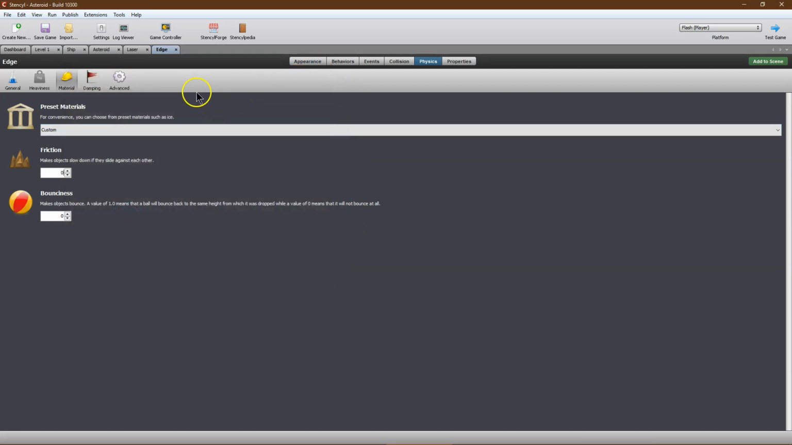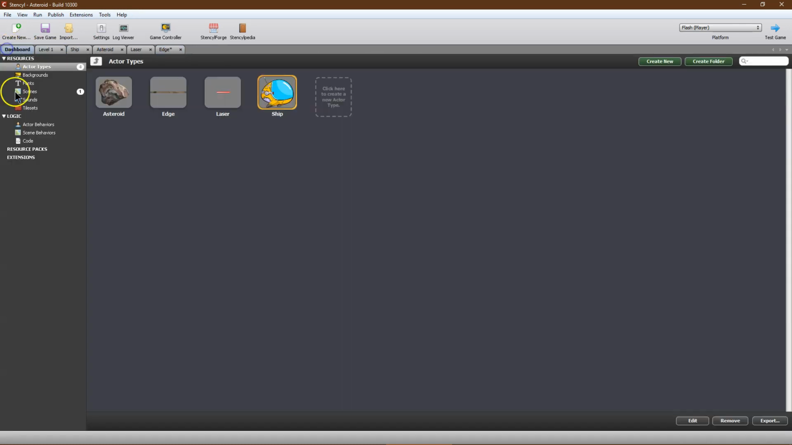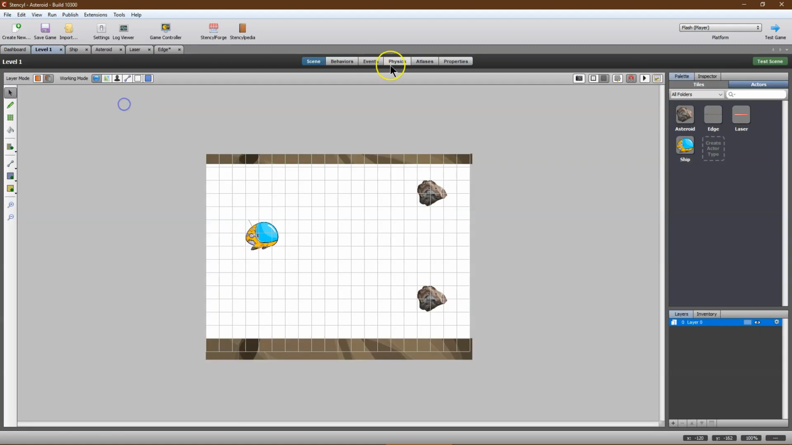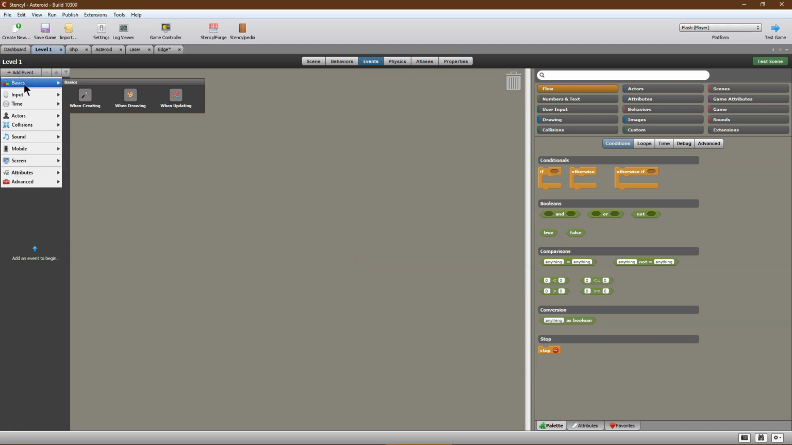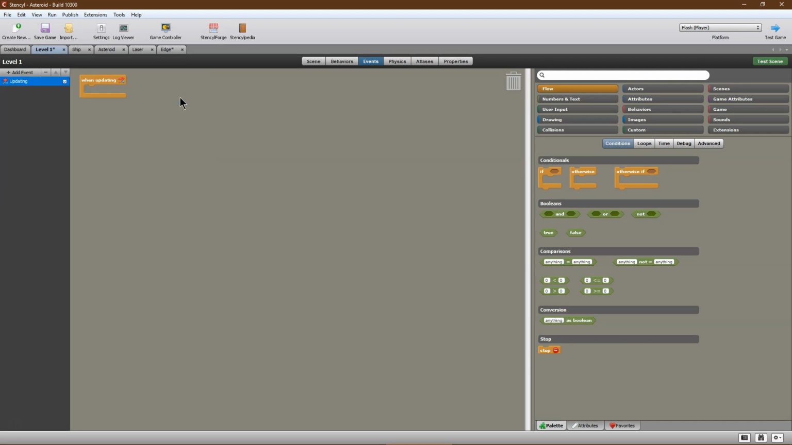So now we're actually going to start adding code to the level itself. That means I'm going to level 1, and if you closed it, you would just go down to scenes, double click, and I'm headed to events, just like that. All right, so now that I'm in level 1, I'm going to go ahead and hit add event, basics, and I'm going to do a while updating. Okay. What's going to occur in this one is, well, a few things. We're going to have the respawn for our asteroids.